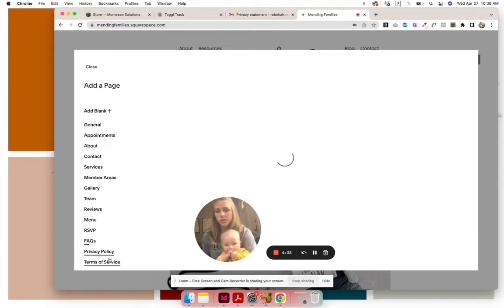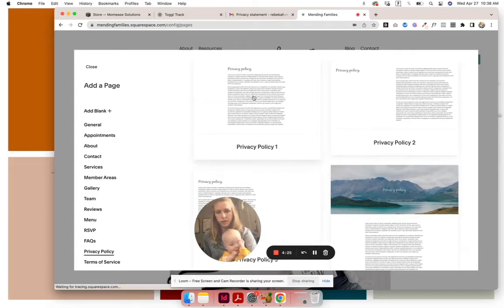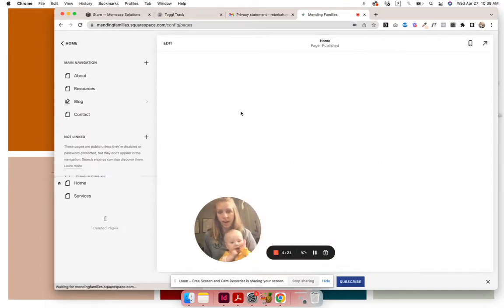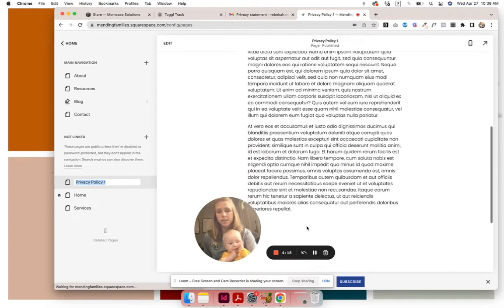Terms of service is kind of similar, but not really. So anyway, use privacy policy. It does not matter which one you choose because we're not trying to make this page look pretty. We're just adding a privacy policy. So then you can just replace this text.